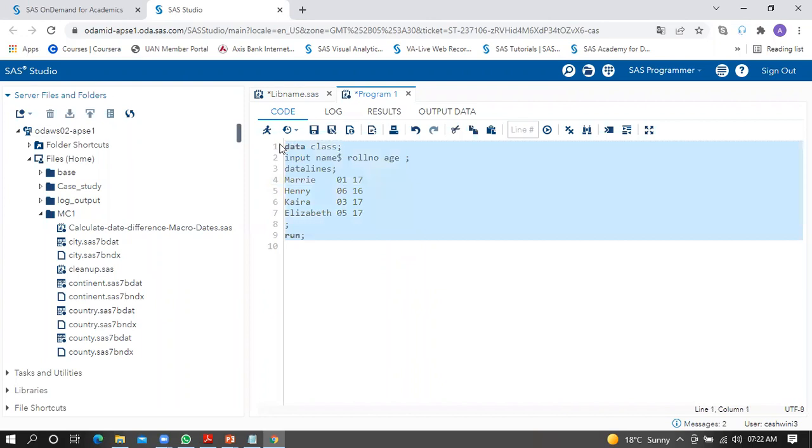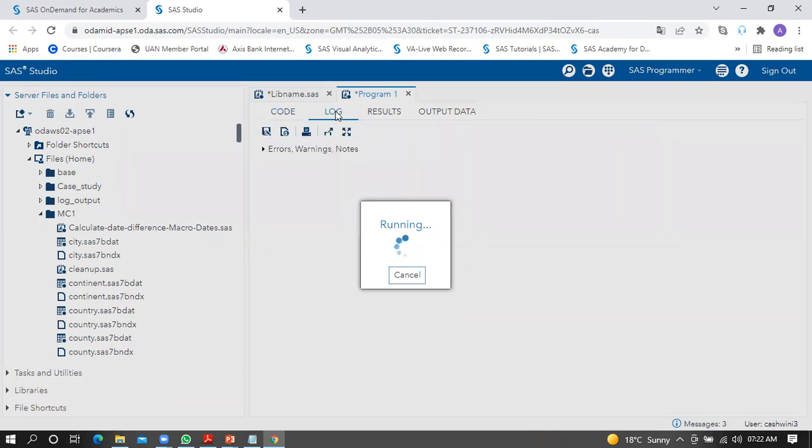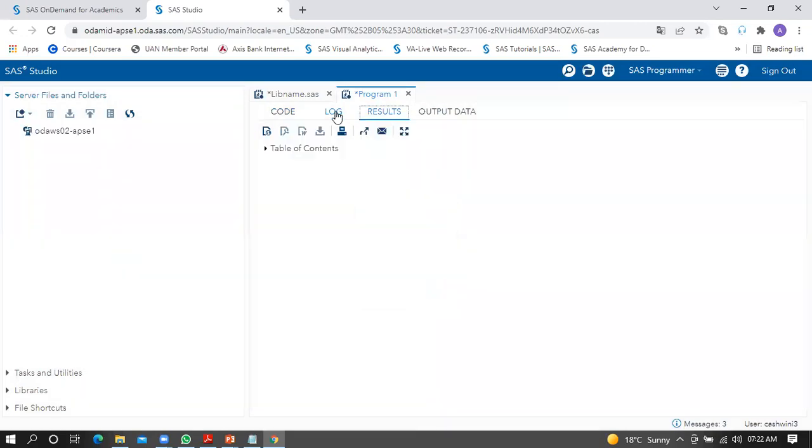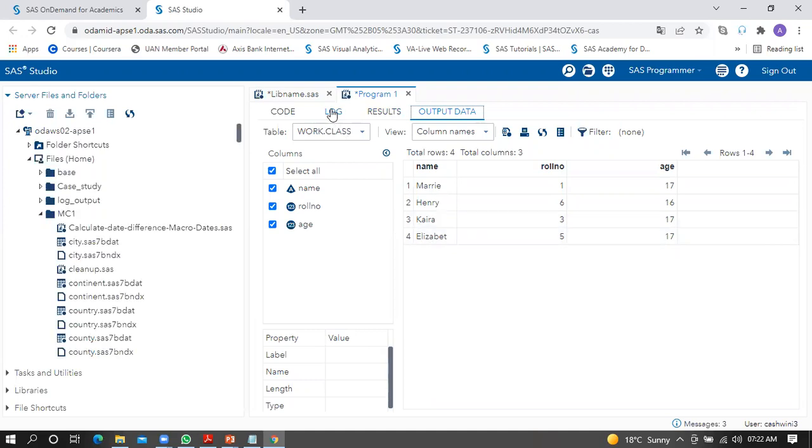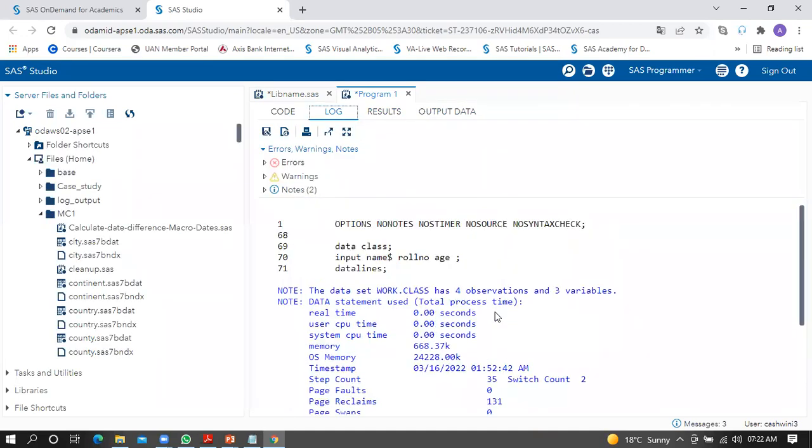Now look at your data step. It will execute, with no message in the log, but when you see your output, your data set has been created. What you'll find now is how the name for Elizabeth will look. Any idea? I think it takes only 8 characters. Correct. So it gets truncated. We need to give the length. Absolutely, it is the same thing.